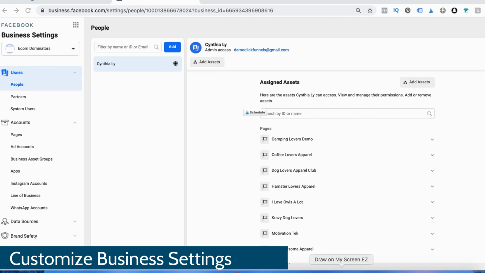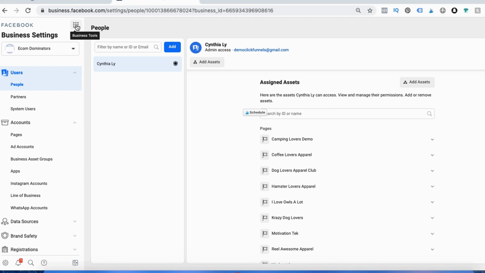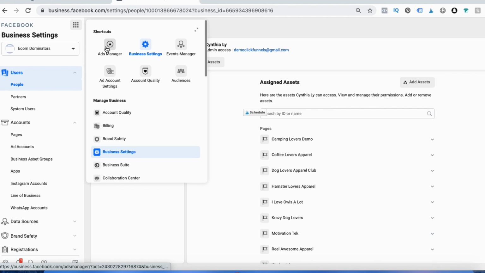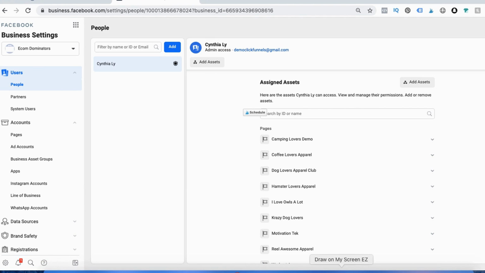Now, the next thing you want to do is head on over to business settings. Now, if you're not already redirected to this page after you have signed up, just go ahead and click on these dots over here. And then from the menu, find the one that says business settings to get on this page. Now, once we are on this page, I'm going to explain a little bit about how to navigate through your business settings to get started.